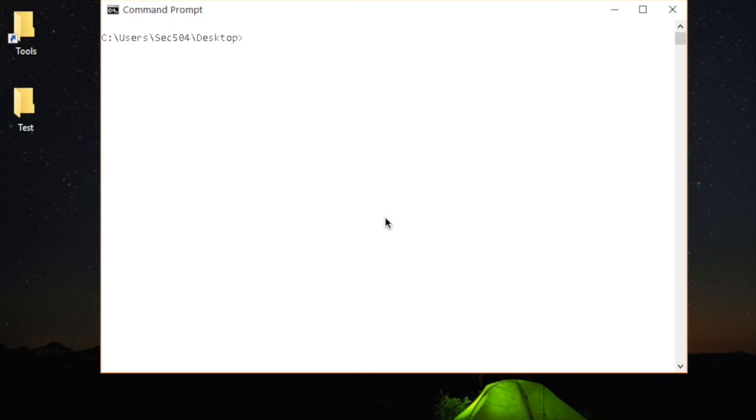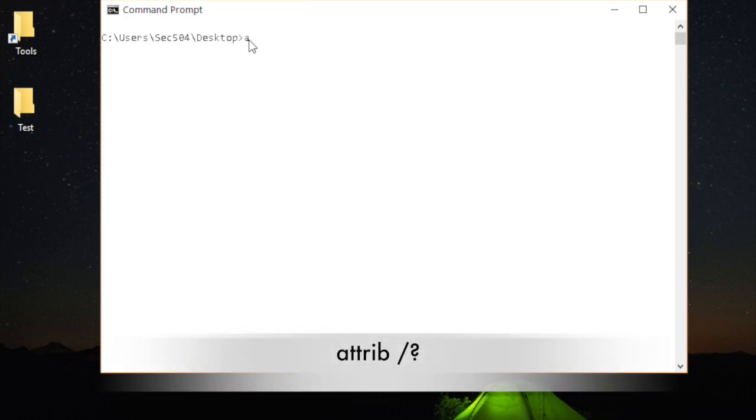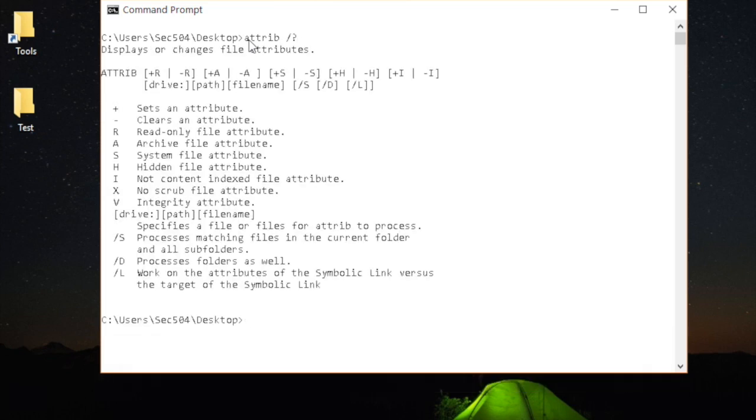The first tool is attrib. If you're following along with me, I would like for you to type in attrib /? So this gives us the help page. Each file has one or more attributes. For instance, some are archived files and some are system files. Some are even hidden files.